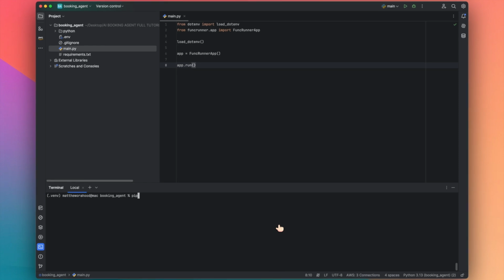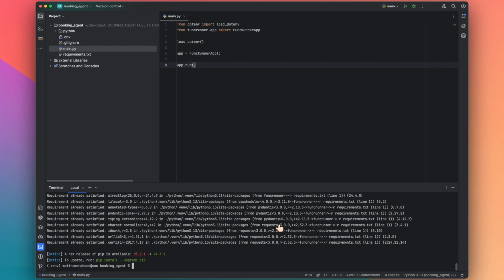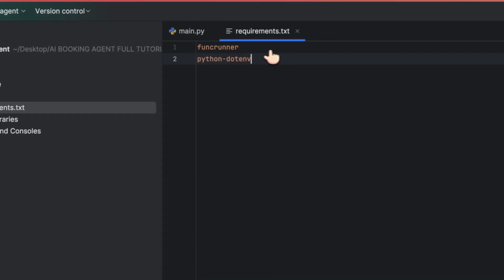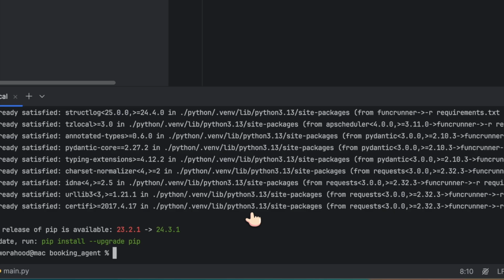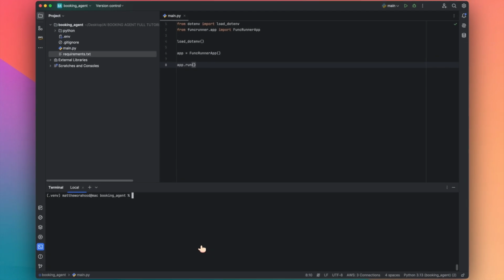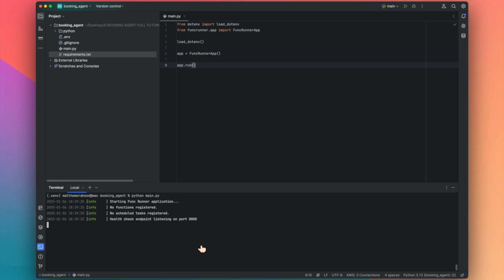But the first thing we want to make sure we do is call pip install -r requirements.txt to make sure all the dependencies from our requirements.txt file are installed in our virtual environment. And then in order to run our application, we're going to call python main.py.